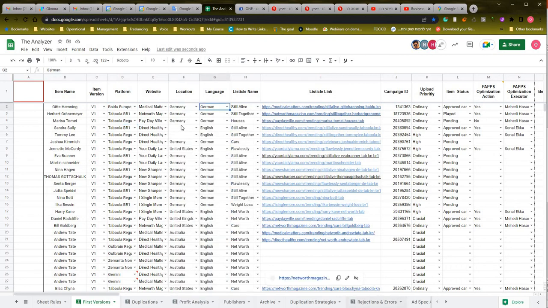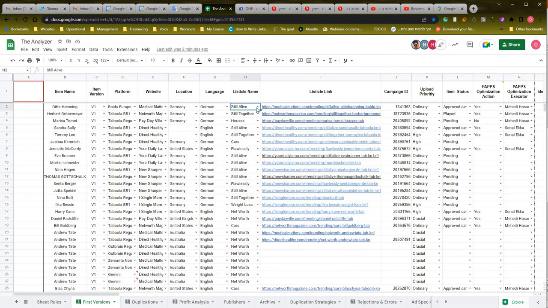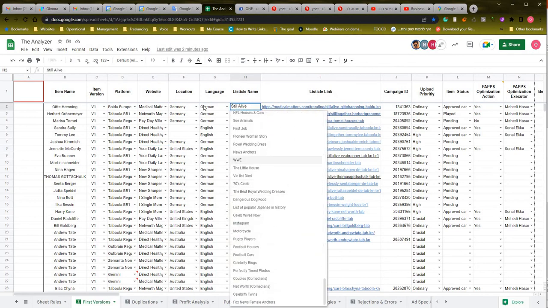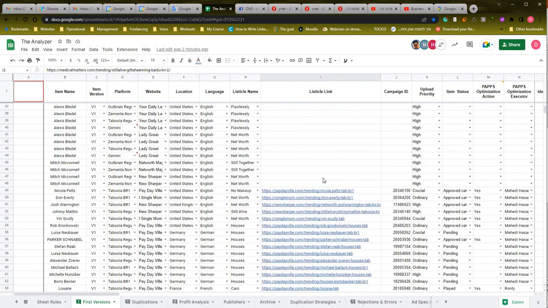Let's continue. Language, same thing here. You have the languages. Listicle name still alive. You're going to have all the listicles here. If you don't have the listicle that you're looking for, talk to your manager. Listicle link is the link that you're going to use on your Trello card. So don't make the mistake and put the Trello card here.